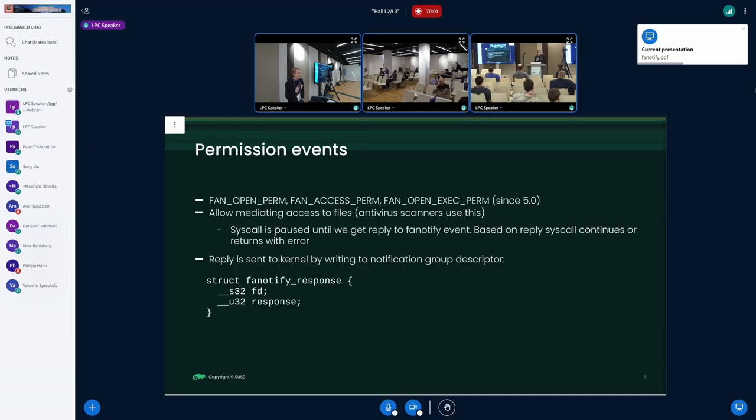Now, so that's what these are, the notification events, and Fanotify also introduced something which was called permission events. So, these are originally described as open permission and access permission events. So, these are generated on open and on access, and then a new one was introduced also, which is generated on open for execution. And these special events are really substantially different from the other ones because they allow you to make access decisions for files.